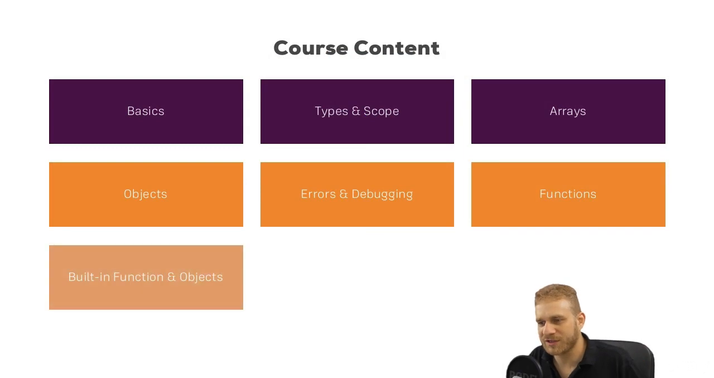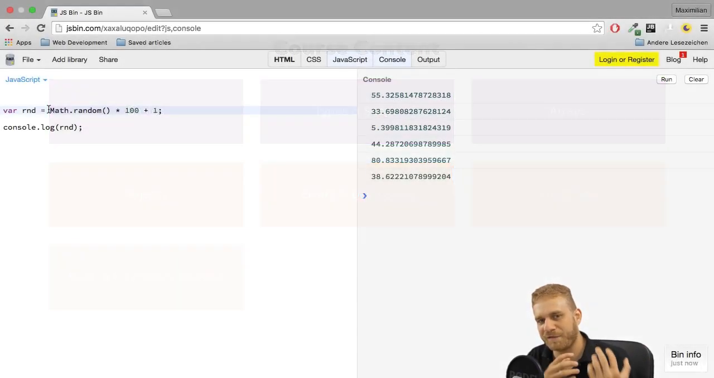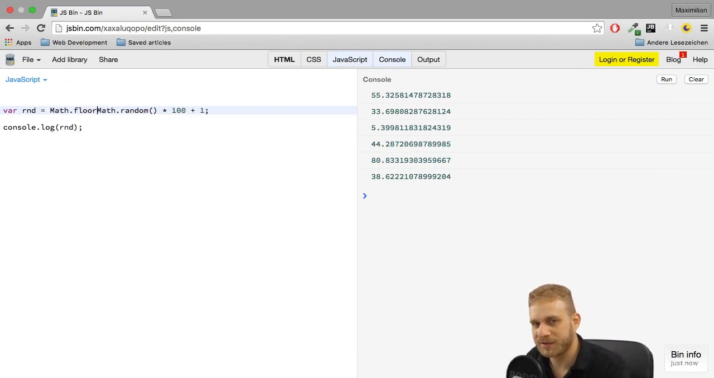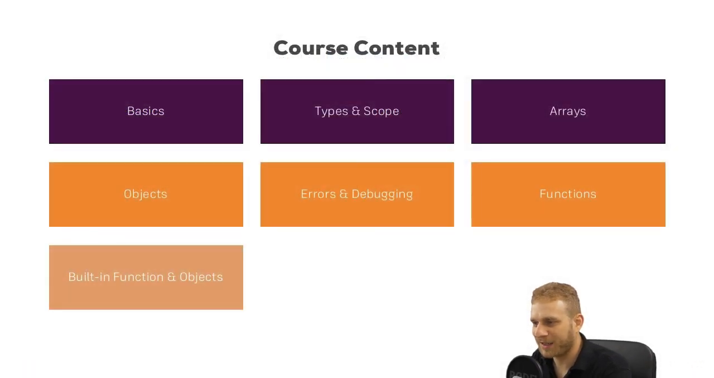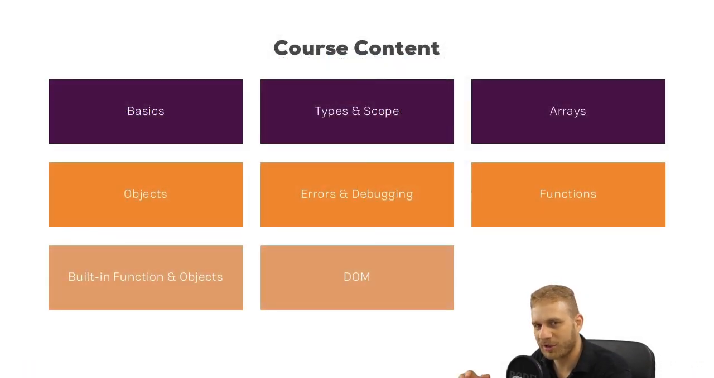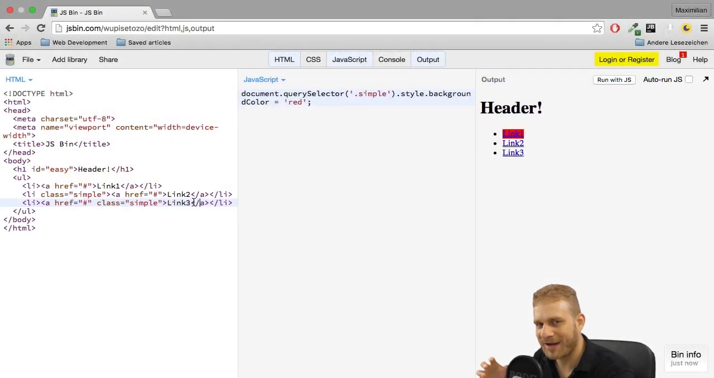Once we're familiar with functions, it's time to have a look at some built-in functions and objects. So some built-in helpers JavaScript offers you, and some things you will probably also use quite a lot throughout your applications. And then it's finally time to have a look at the DOM, the document object model. So how to actually work with the web page you're on, how to interact with elements, add new elements, change elements, how to interact with the window, change the location of the web page, and so on.